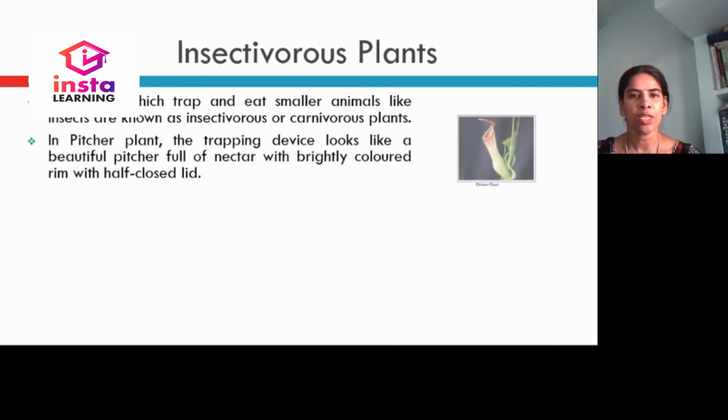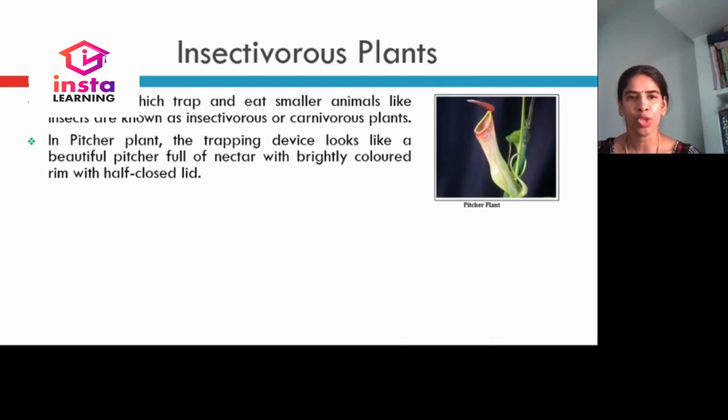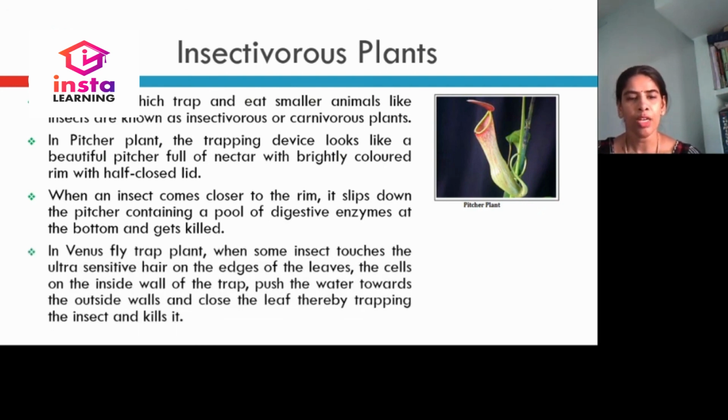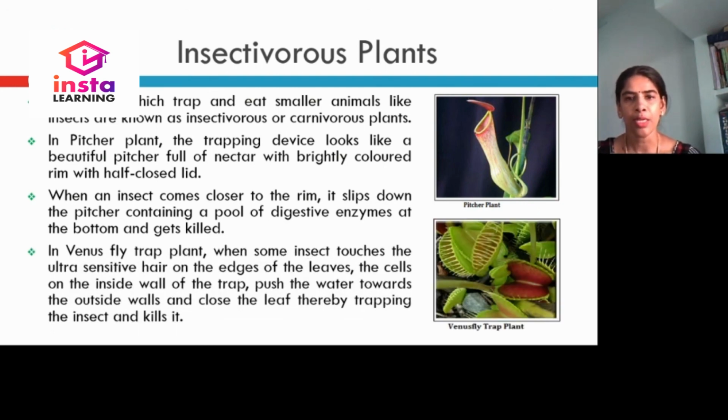In the pitcher plant, the trapping device looks like a beautiful pitcher which consists of nectar with a brightly colored rim with a half-closed lid. When an insect comes closer to the rim, it slips down into the pitcher containing digestive enzymes at the bottom and gets killed. In the Venus flytrap plant, when an insect touches the ultra-sensitive hairs on the edges of the leaves, the leaves on the inside wall of the trap push the water towards the outside wall and close the leaf. This traps the insect and kills it.